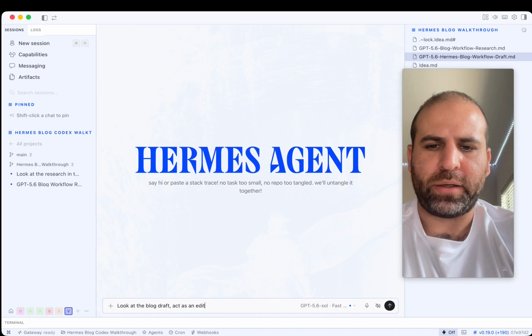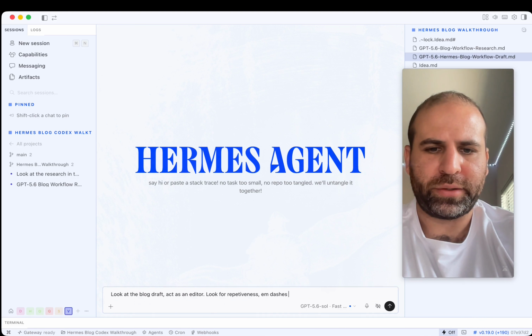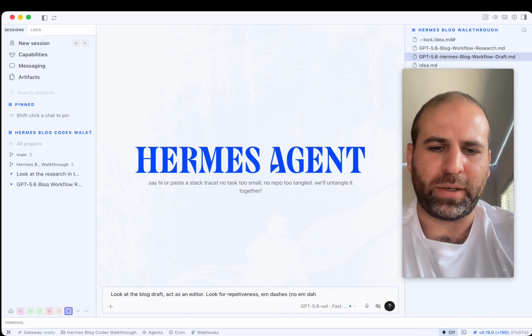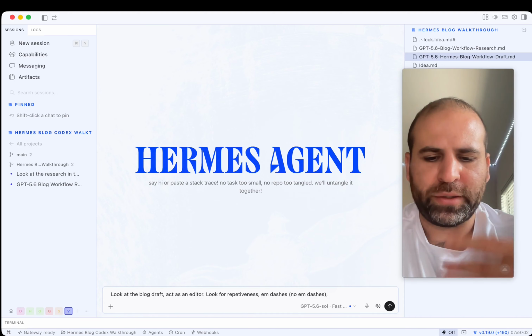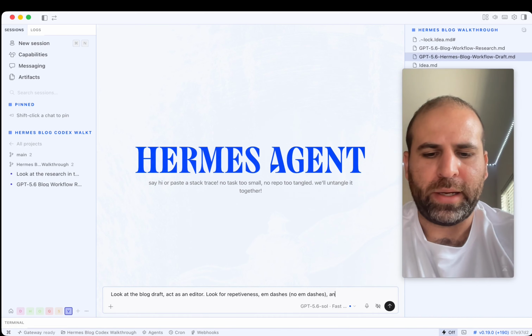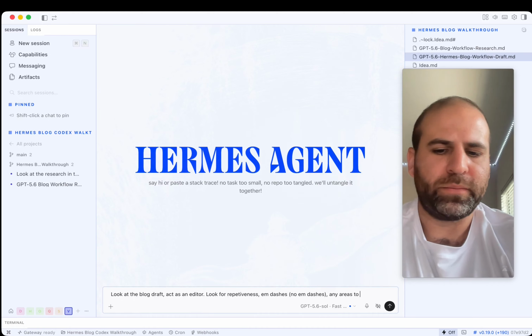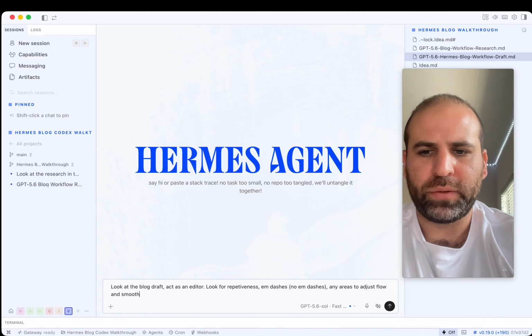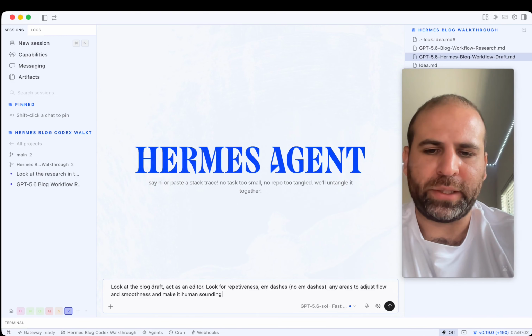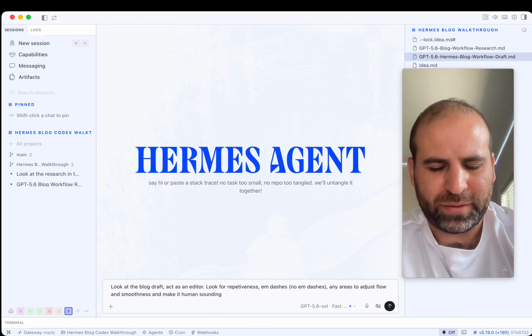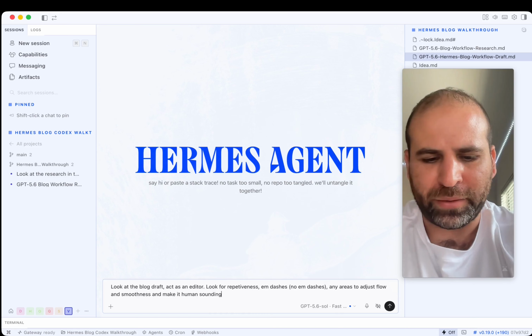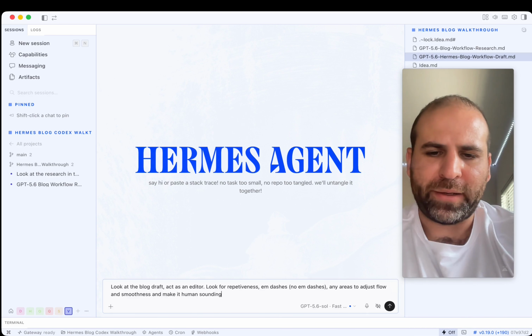act as an editor, look for repetitiveness, em dashes. No em dashes, I do not want em dashes, I hate those. Look for repetitiveness, em dashes, any areas to adjust flow and smoothness, human sounding. Sometimes AI has these certain tenses, this certain verbiage that doesn't really sound great. So have it look for that.